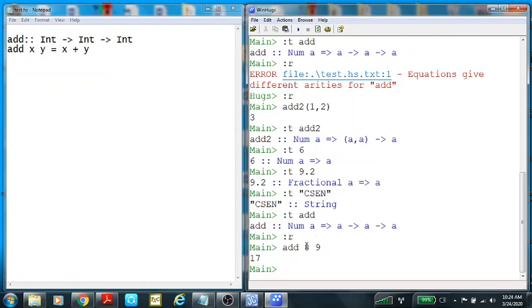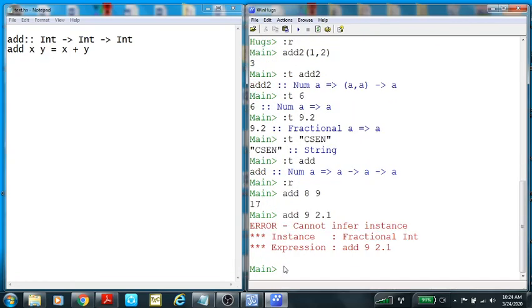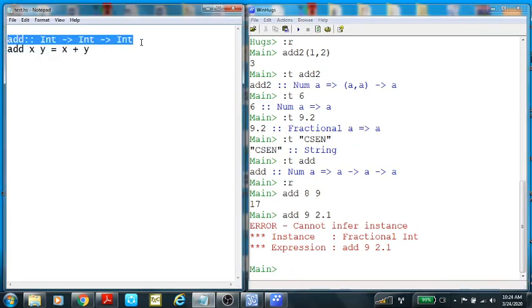Why? Because it sees that A is of type numeric and it's of a specific type, which is an integer. The 9 is of a numeric type, and it's an integer in this case, and that's why the result will be computed. Now the question is, what if I have add 9 and 2.1? What you will get as a result here is an error. You defined the type to be from int to int to int, and that's why the addition of an integer with a fractional will not work anymore.